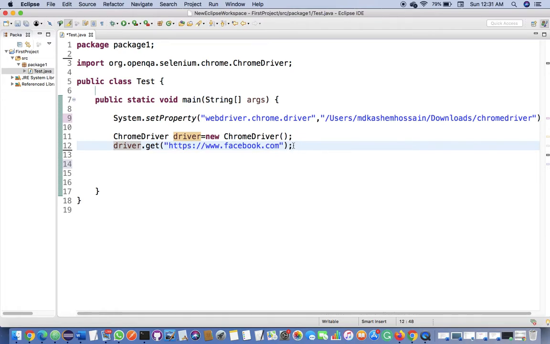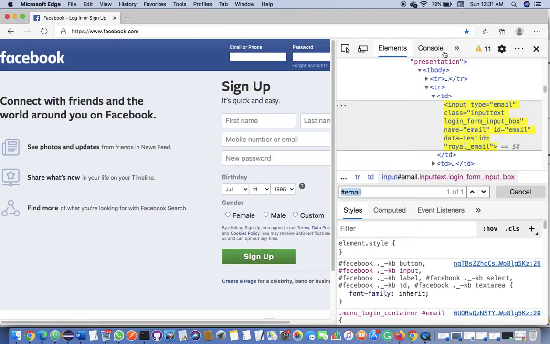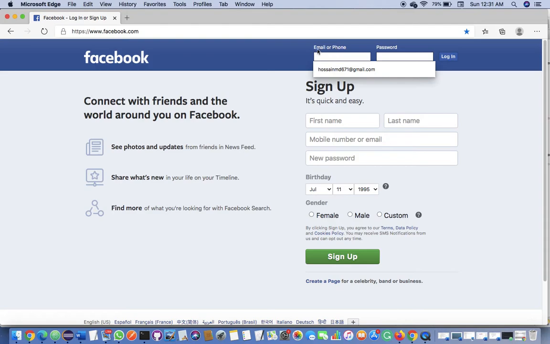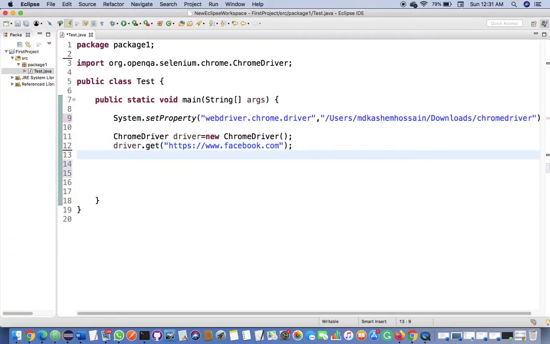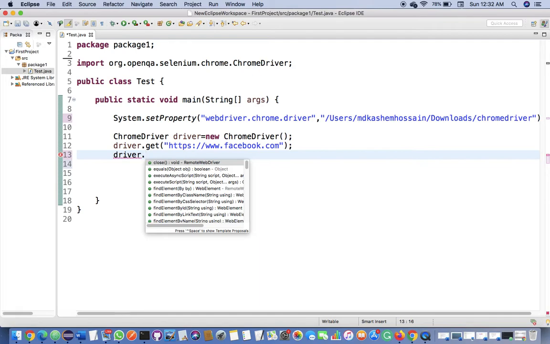Now we're gonna write code in order to grab this email box, and in this box we're gonna write our email address using Selenium Java code. In order to do that we have to use a method called findElement. To call that method we have to use this reference variable, because the findElement method is coming from the ChromeDriver class. So driver, then dot, and then findElement.